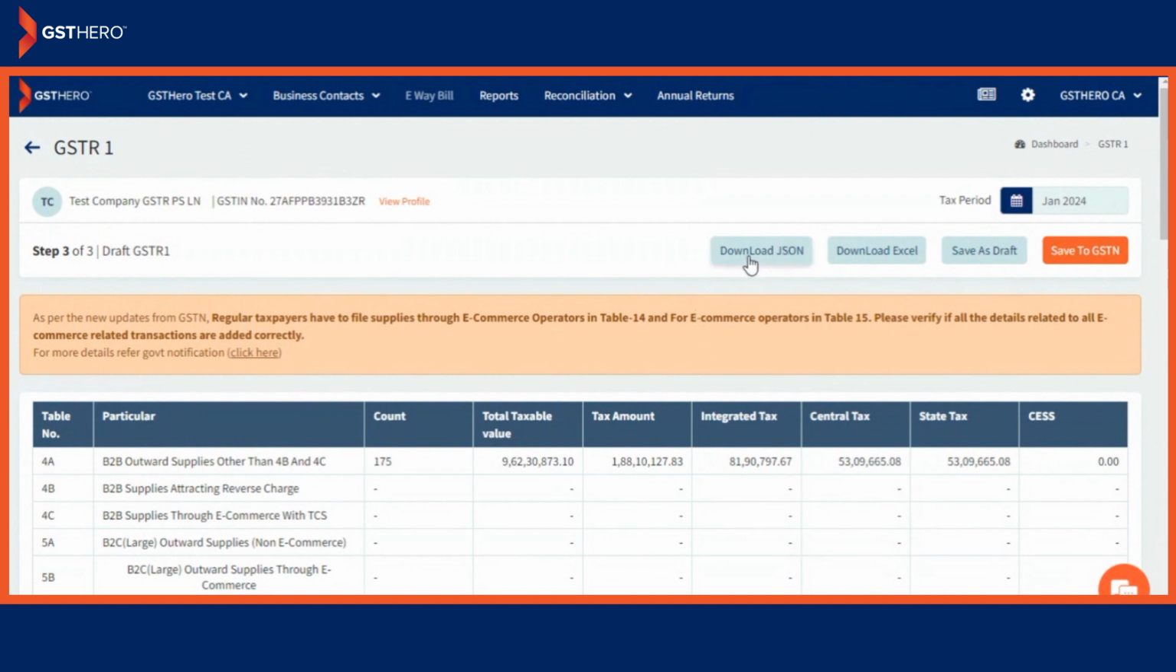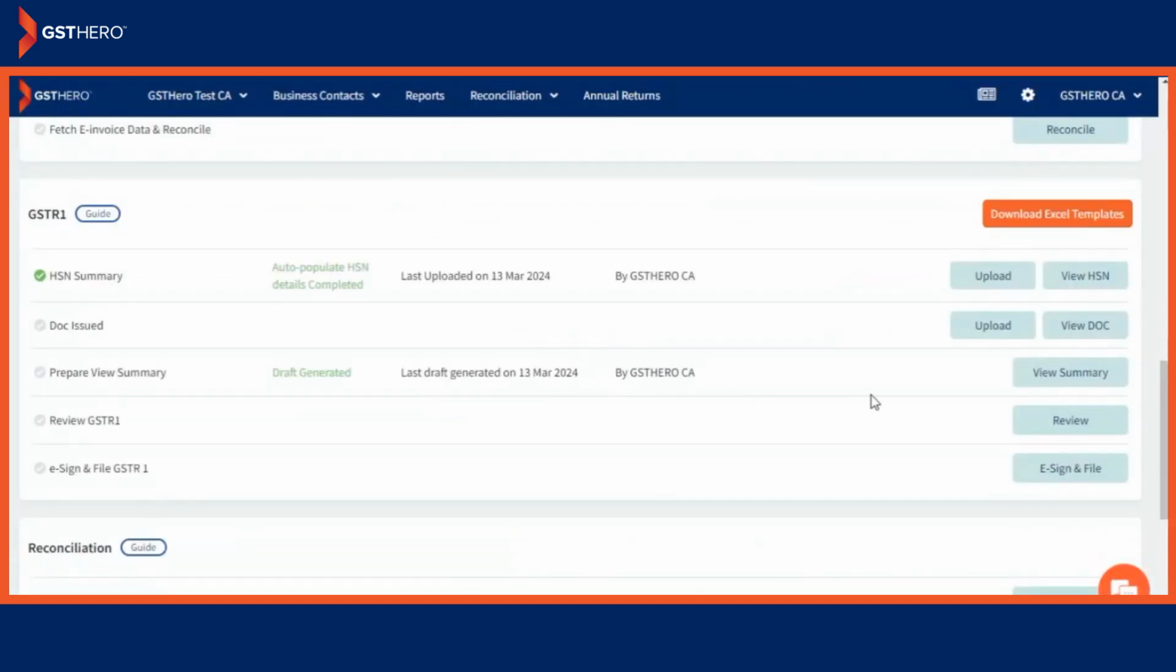This generated record can be downloaded. This GSTR one file or draft can be directly downloaded in JSON format in your system. It can be maintained in Excel also. Save as draft means it will be saved in the GST Hero portal. You can save it to GST and then it will directly get saved to the government portal. So all three options are directly available there.